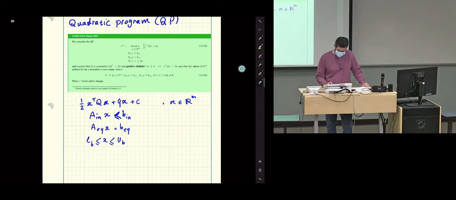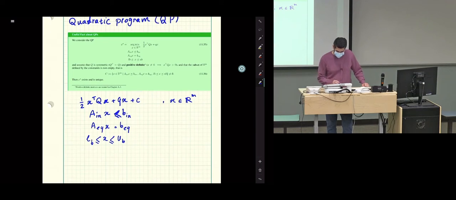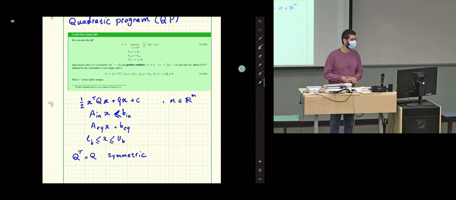Okay, so this is the general problem, and Q is said to be symmetric, which means Q transpose equals Q. That means if you look at any off-diagonal element and mirror it with respect to the diagonal line, you'll see the same element. That's the sign this matrix is symmetric. If you take the transpose of it, you get the same matrix. On top of that, Q must be positive definite.